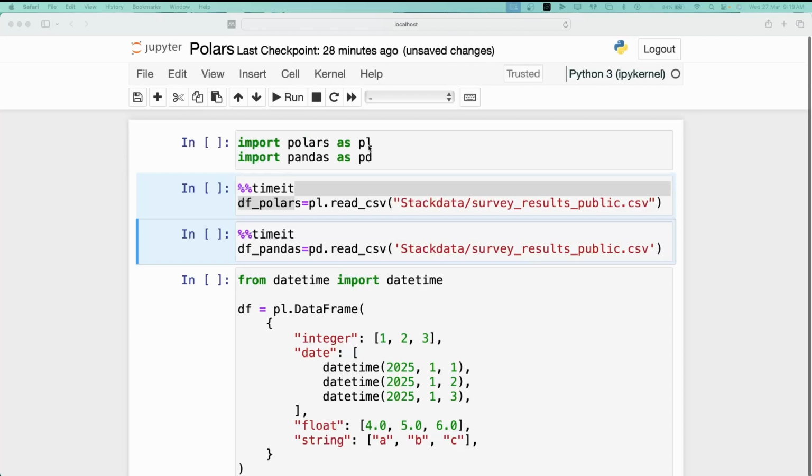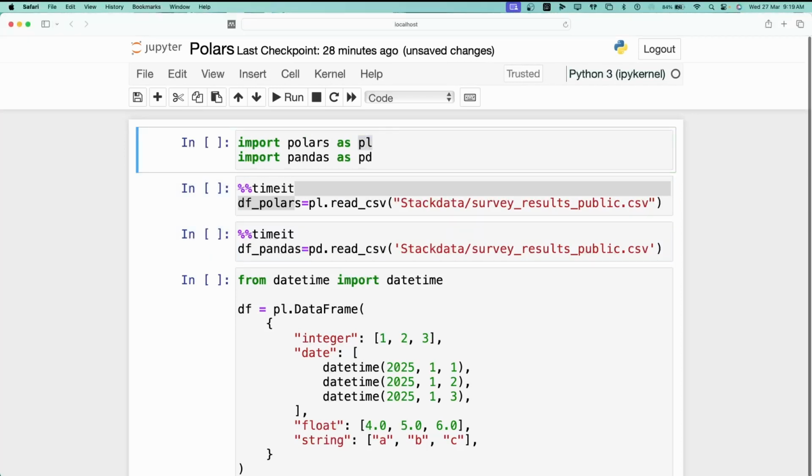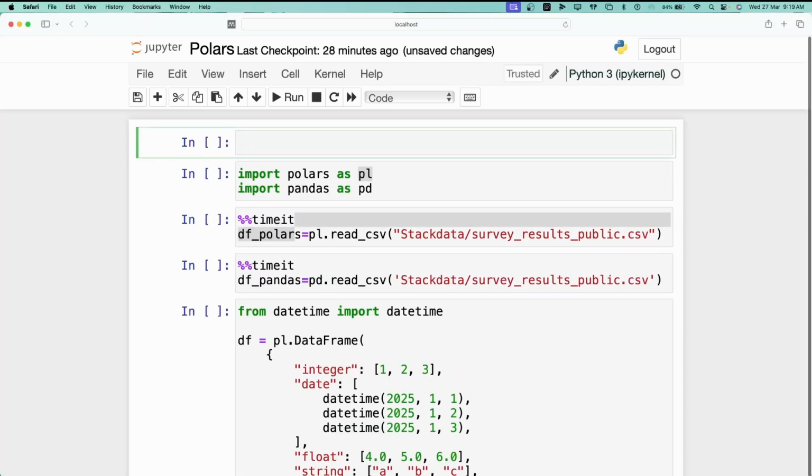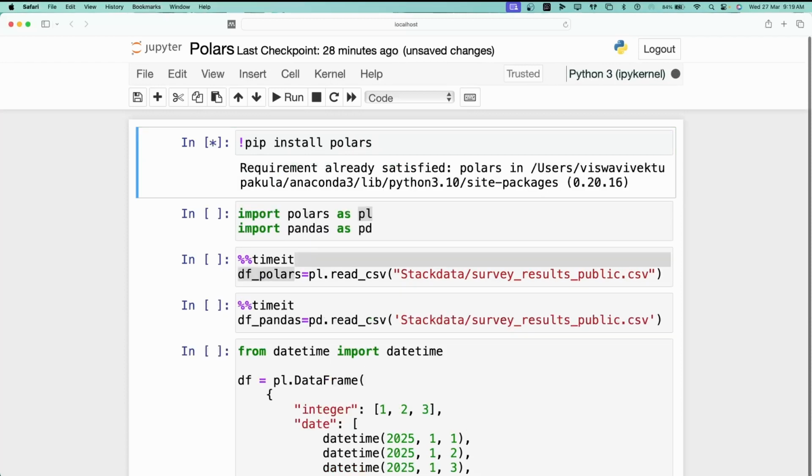To install Polars, first you have to do a pip install polars. If you are doing it from Jupyter Notebook, you use an exclamation mark, pip install polars, and it will install the required library. I have already installed it, that's why I'm getting this message. So let us import Polars and Pandas first.